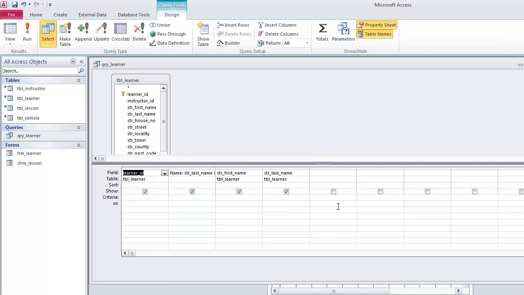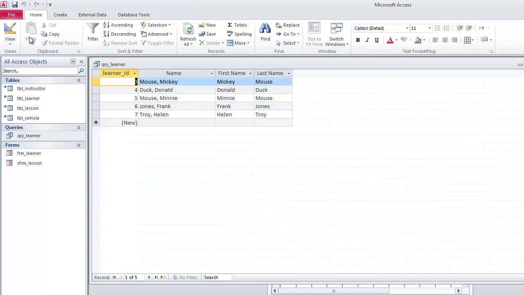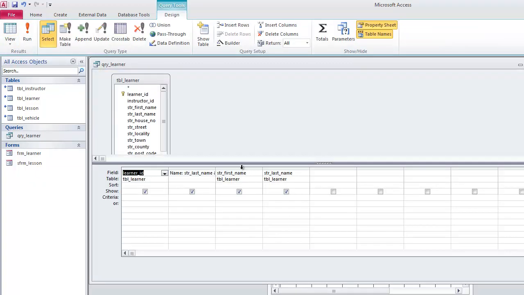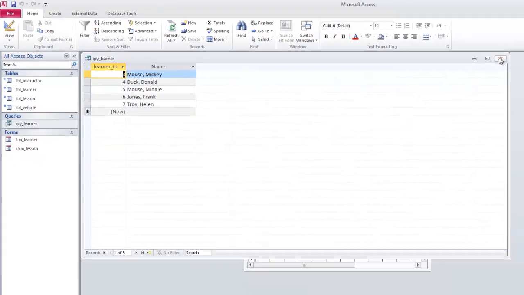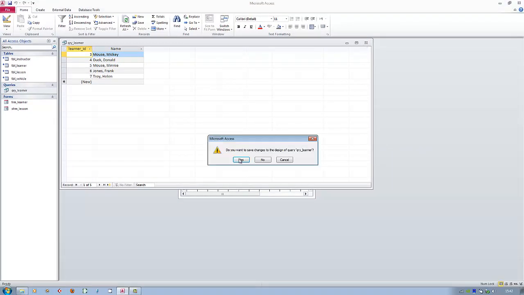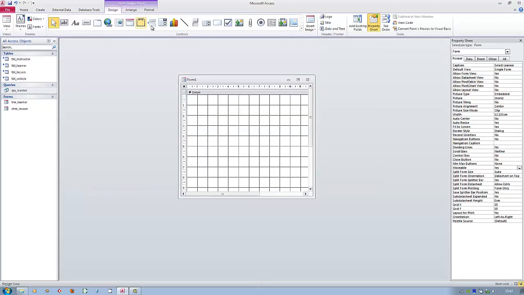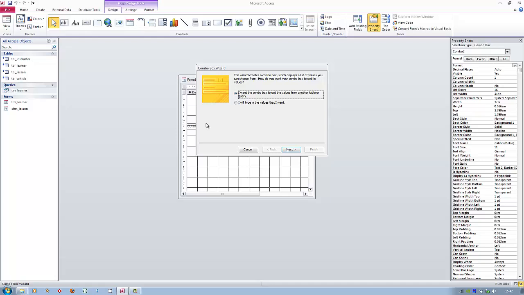It doesn't matter actually where it is, but I do want that in there. I don't need these two, so I'm going to remove first name and last name. So my query simply lists the learner ID and the name of that learner in that format. Save the query. Now I'll bring the combo box in.